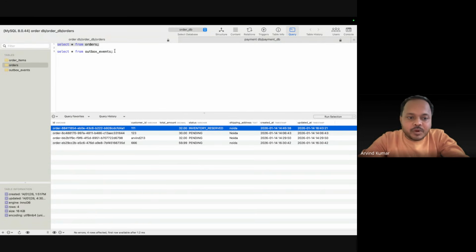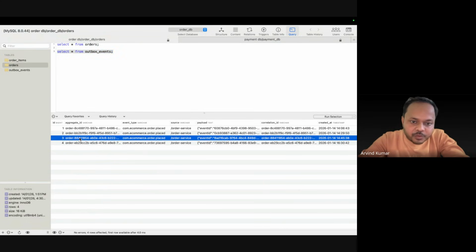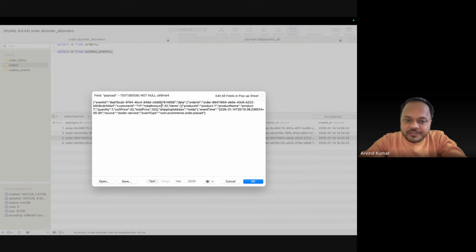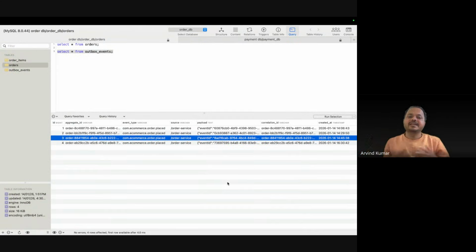But for the same order ID, 8841, if I see this one, right? If you see the created at, this is the one that got inserted. This is the same time. The order got inserted and this got inserted in here with the payload, whatever information is available. But later on, whatever status update is happening, that is not happening in the Outbox events, because we do not want that to be happening.